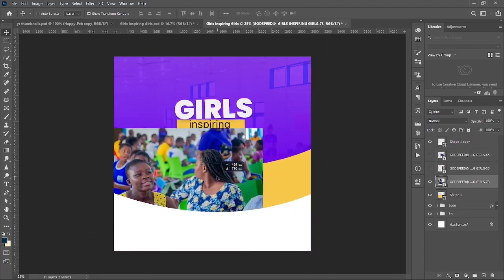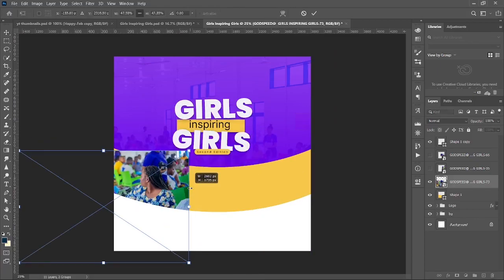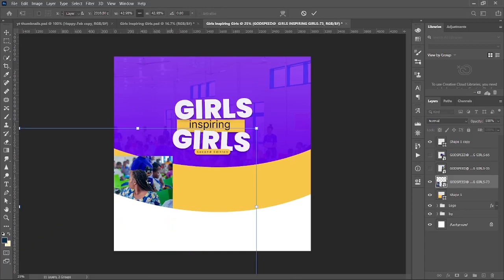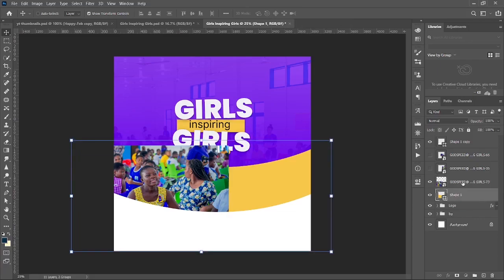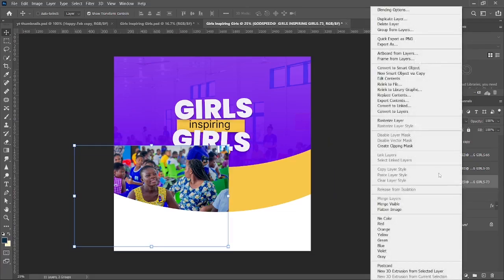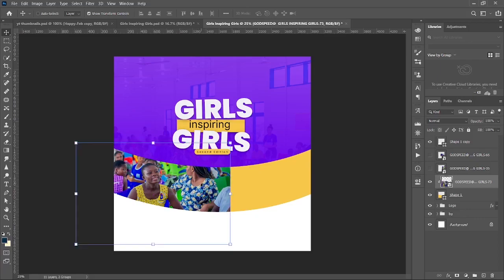Okay, so make sure you position the first image at the other side of the curve. You want the schoolgirl to show. So here we are going to clip the image into the shape. Here you right click on the image and then you click on create clipping mask. Very simple. So let's do the same thing for the second image.